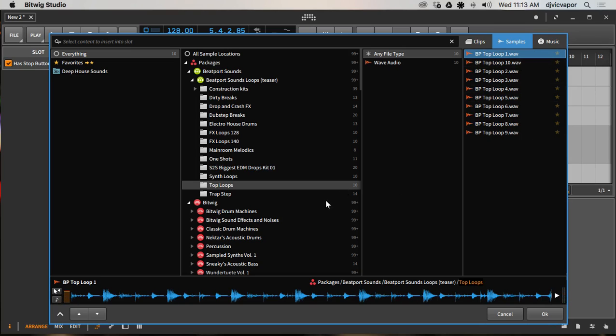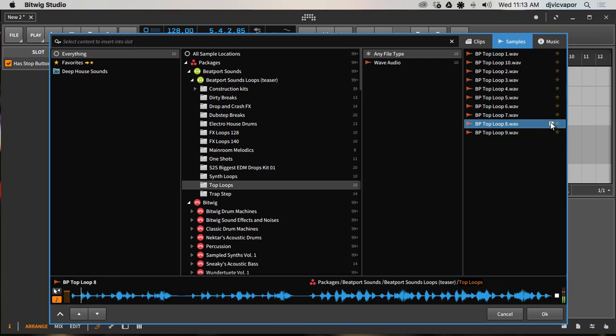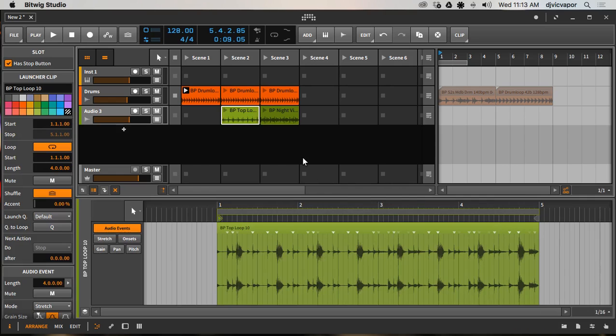And you can hear it kind of playing at a different tempo. It's kind of sounding stretched. So again, we can just hit this button right here. It'll match the project tempo if we do that, and it'll sound a little bit clearer to us. We'll go with that one for now.